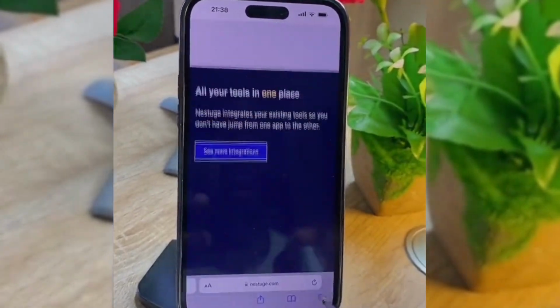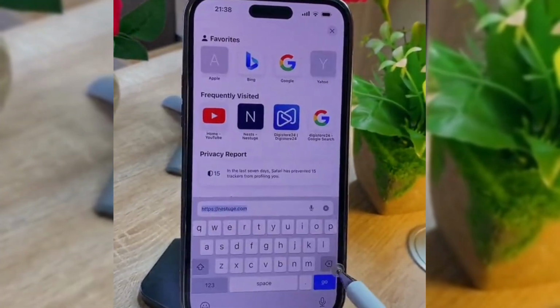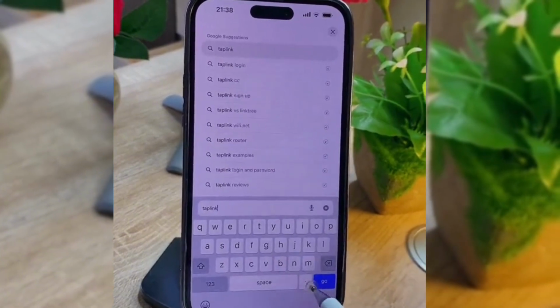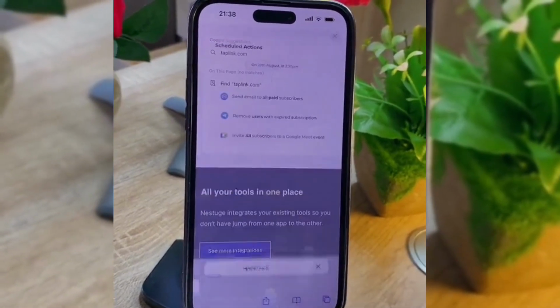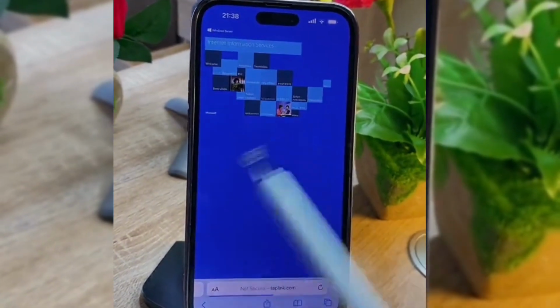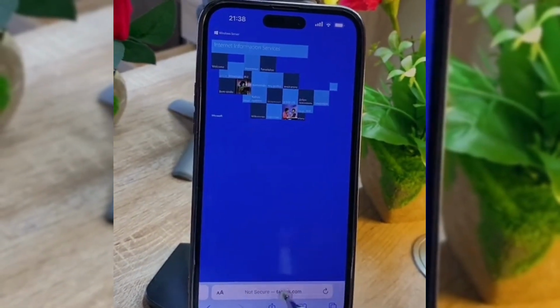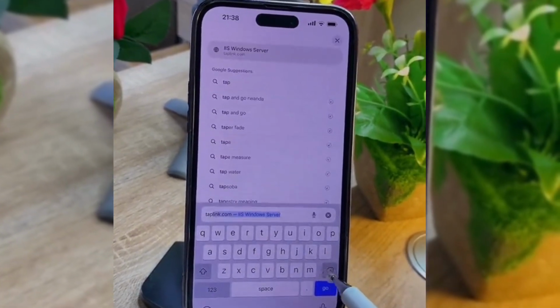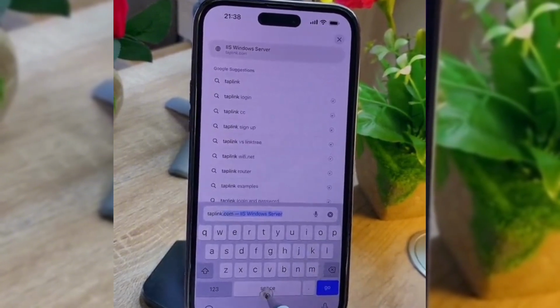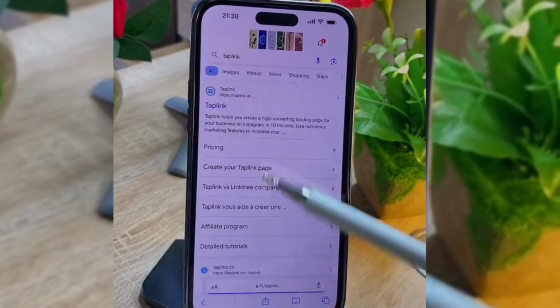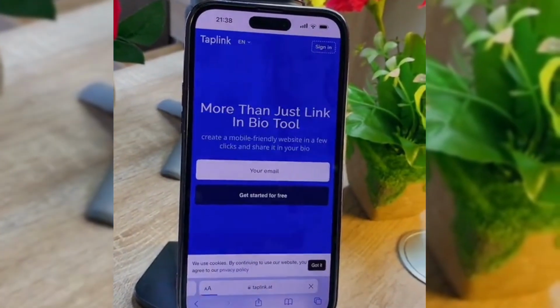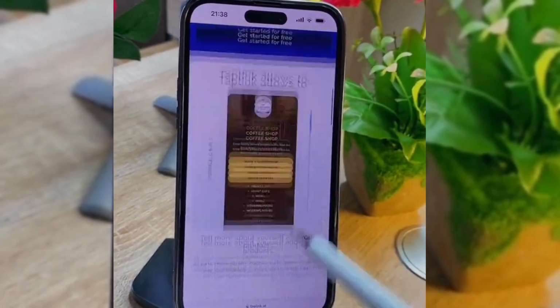After signing up, you go to this other website, which is this landing page.com. When you come to taplink.com, this is how it looks like, right? No, taplink. Just search for taplink. After searching for taplink, this is what you're going to have. So you tap on this landing page and create a landing page for yourself.